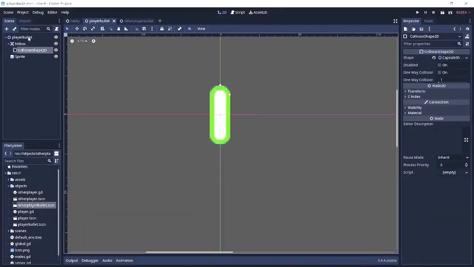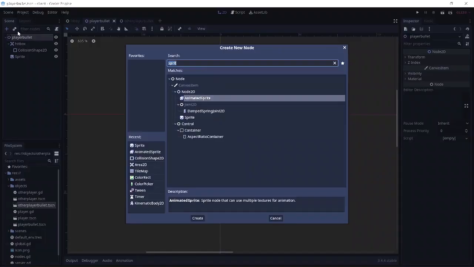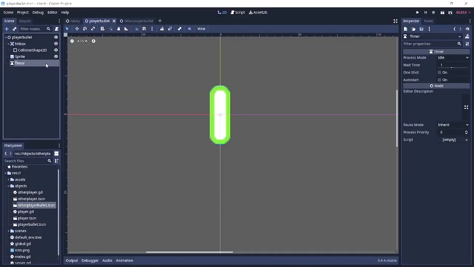Last thing we have to do is on the player bullet, we're going to add a node called Timer. And this is just going to be keeping track of how long our bullet has stayed in the game so that we'll know when to delete it. And over here, wait time, we're going to put that on 5 and auto start.